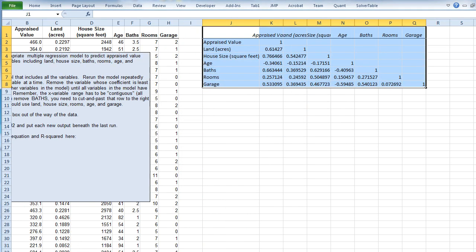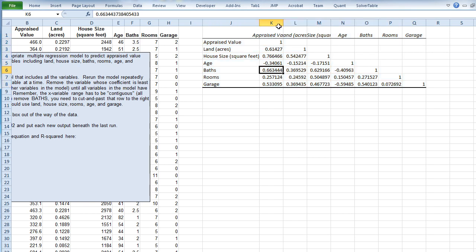The reason I like to do this first is because I can get a sense of what's highly correlated with appraised value. So for example, house size is highly correlated, which means it's probably going to be a good predictor. You'll notice that age is negatively correlated, meaning as the house gets older, it becomes less in appraised value. And you can see the correlations here.